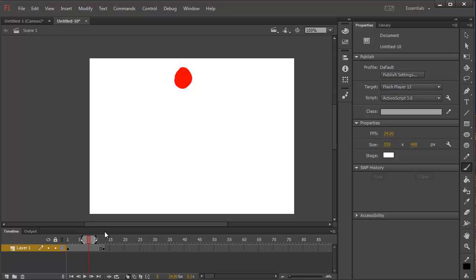Now I have 2 frames. I'm going to extend the right bracket here and the left bracket so that I can see it. So at frame 1, at 0 seconds, I have the ball up here. At half a second, it's down here. This process is called pose to pose.